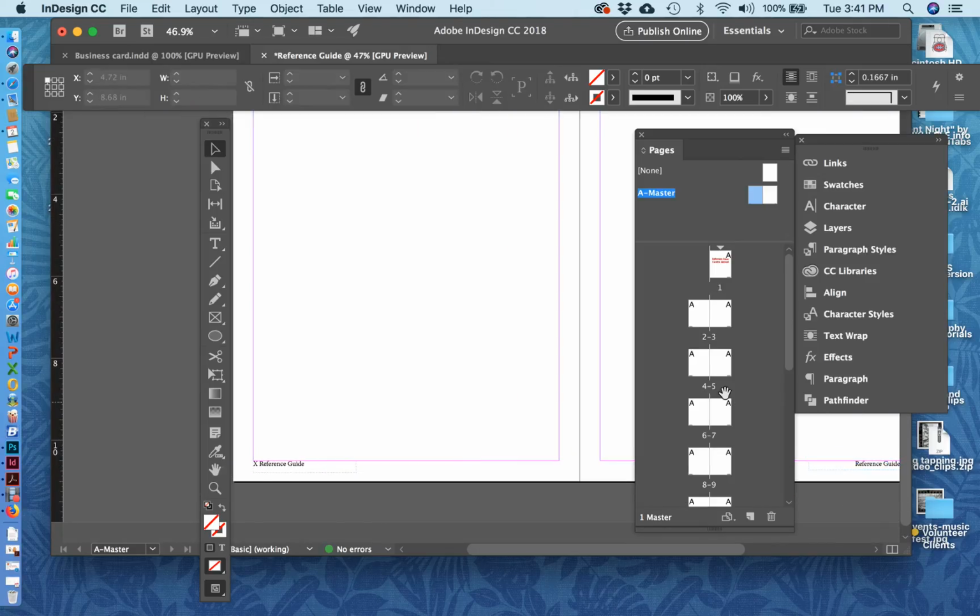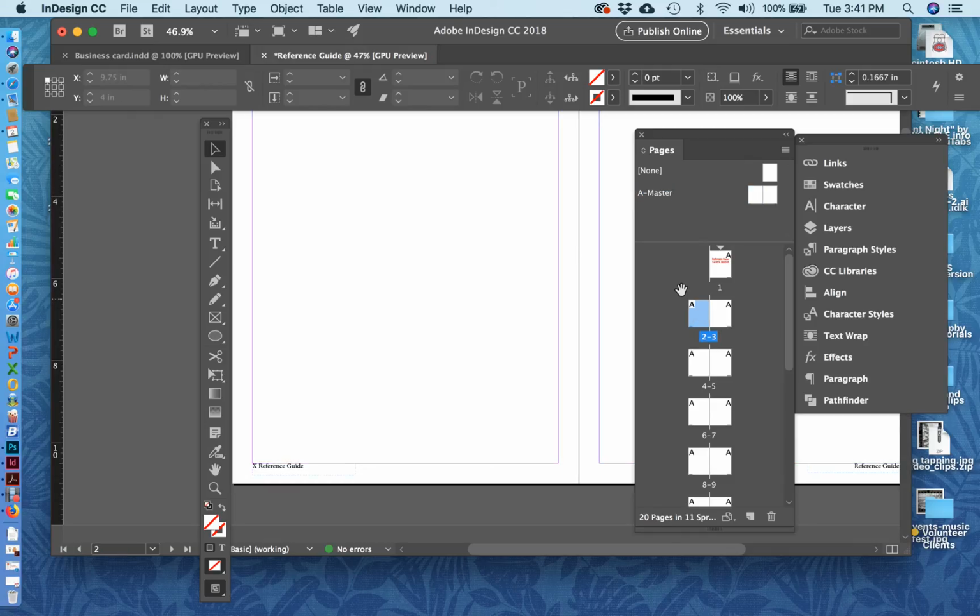If I take a look at my thumbnail, you can just barely see at the bottom of page 2 that reference guide is on page 2 and page 6. So now that I've put it on this master page, everything that's related to a master, you can see here this letter A on page 2. Well, that refers to the A master page. I can create as many master pages as I'd like with items on there that will always show up on these pages here.